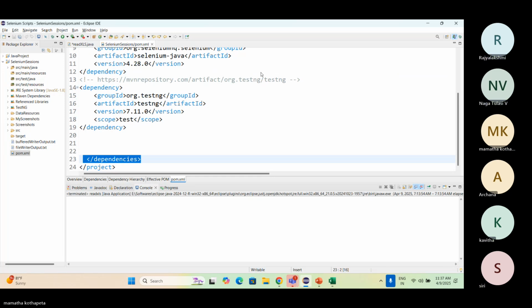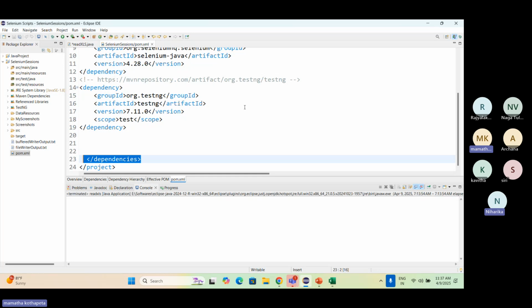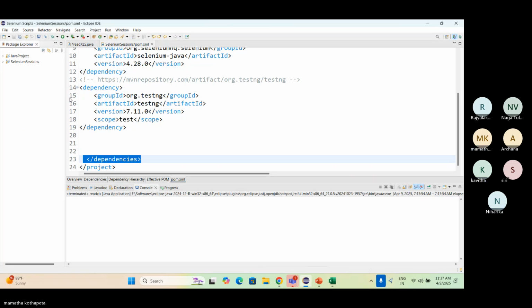Now, very, very important. When we create non-Maven projects, which means Java projects, what will we do? We have to download and integrate the jar files manually, correct? This is very easy.